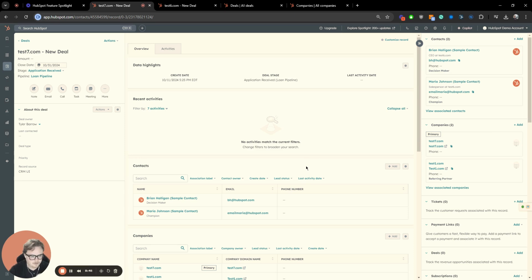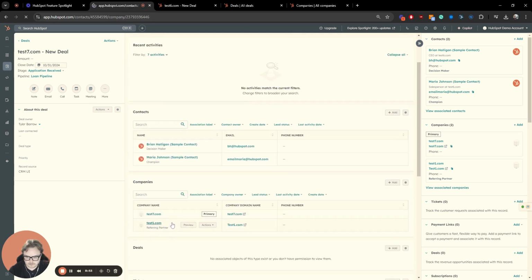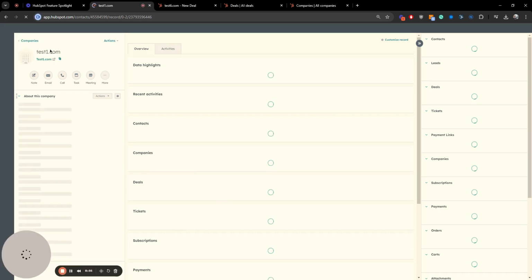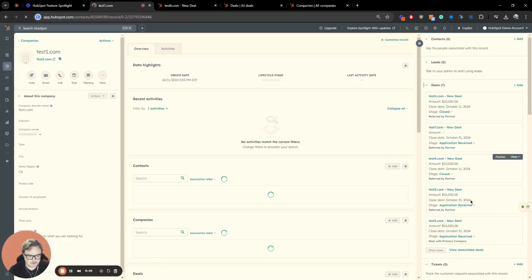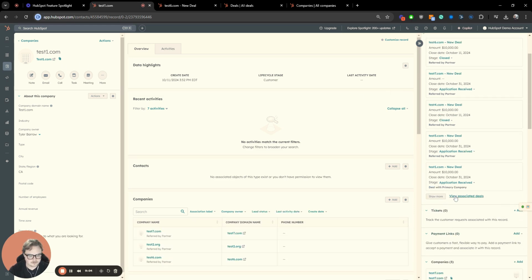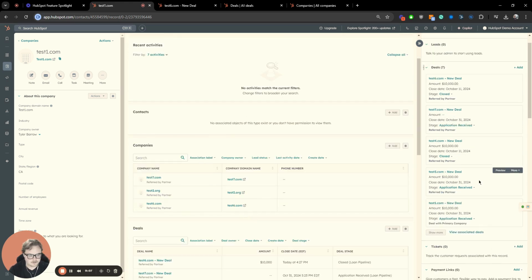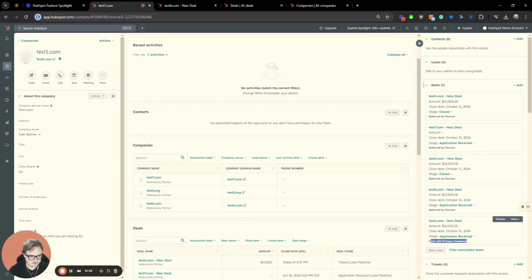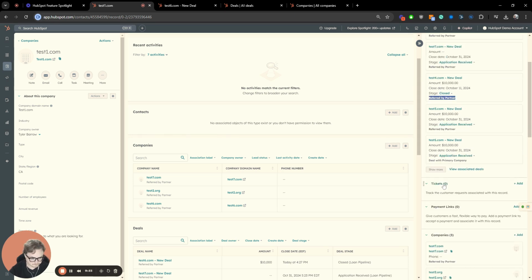So now we have set up our company to deal association, and what I want to show you now is this right here. If we go into test one, which is the company, and we go through here, we can now see that test one is associated to 7 different deals. One thing though is that this one right here is a deal with primary company. This is test one's deal, but every other deal is referred by them. So they have 6 deals that are referred by partner.